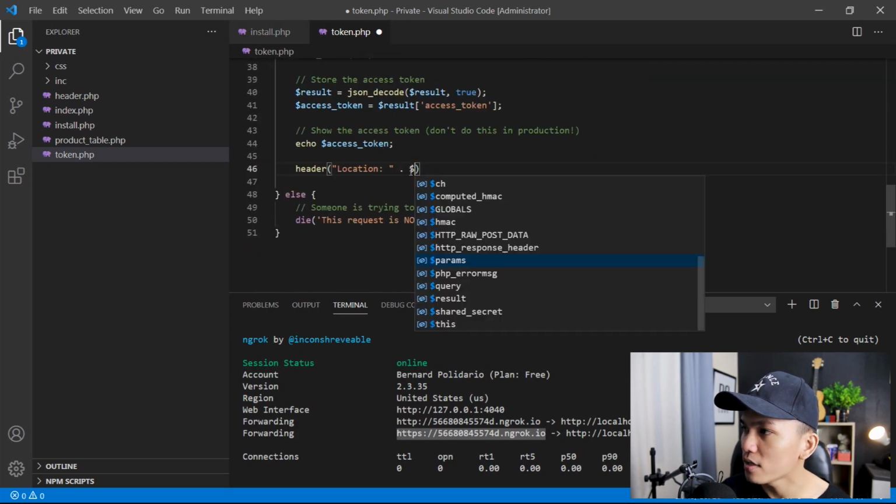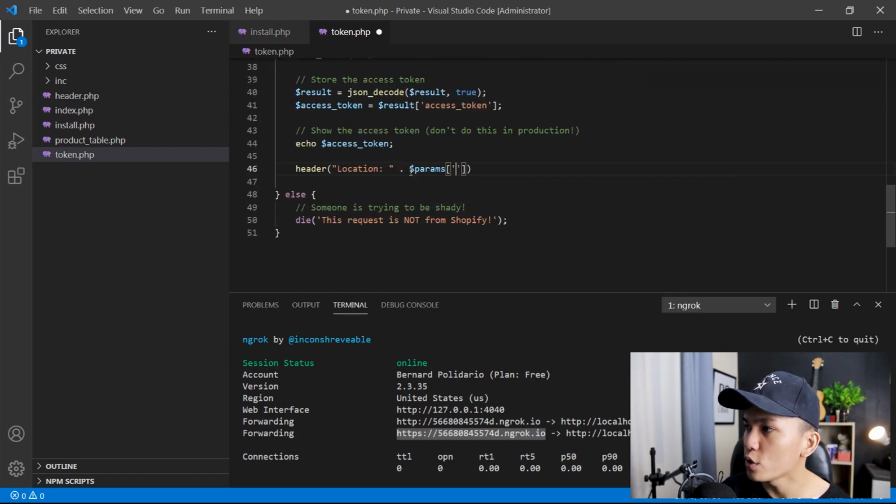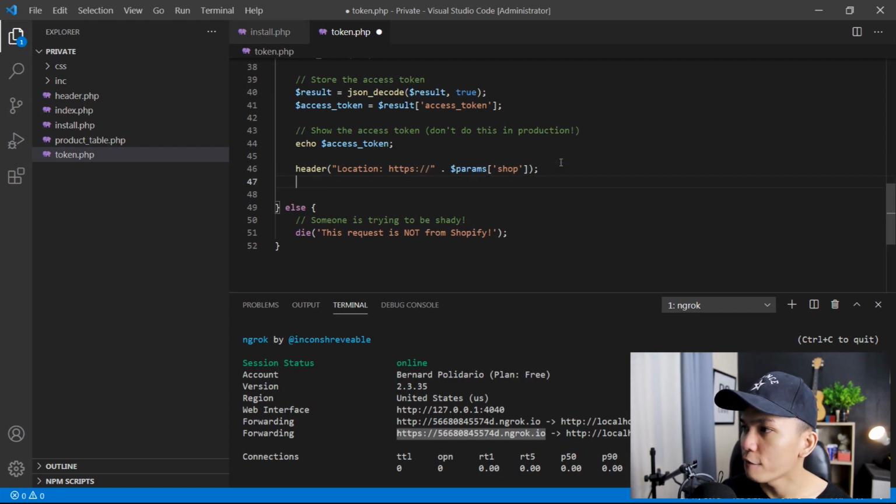So here, just use params, and we're going to use the shop key. And that with a semicolon, and make sure that you add in here HTTPS, because it's going to be a URL. Underneath of this header function, use exit. And that with a semicolon, hit save.